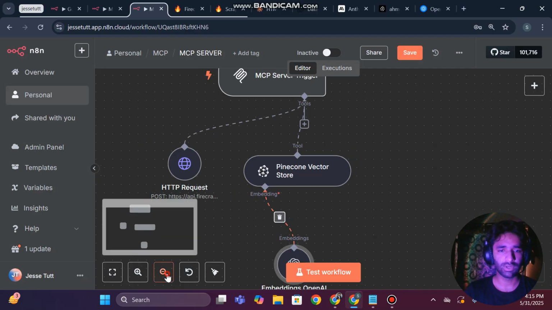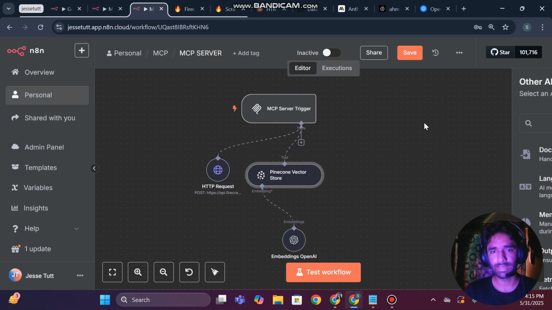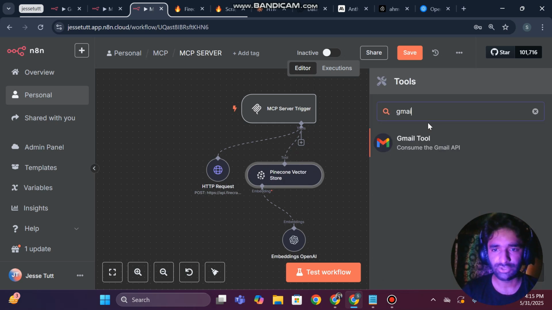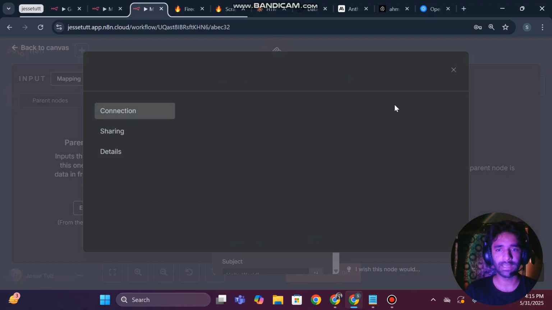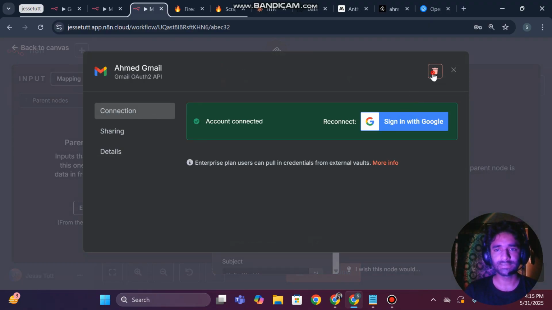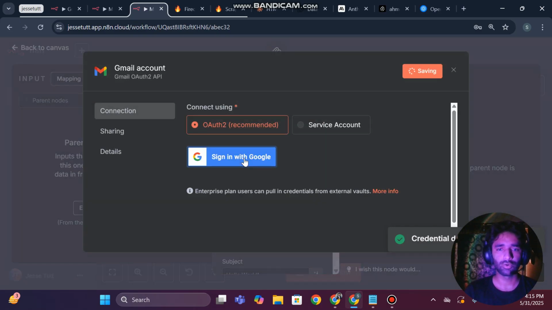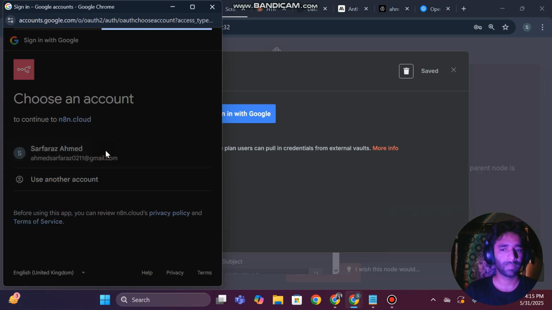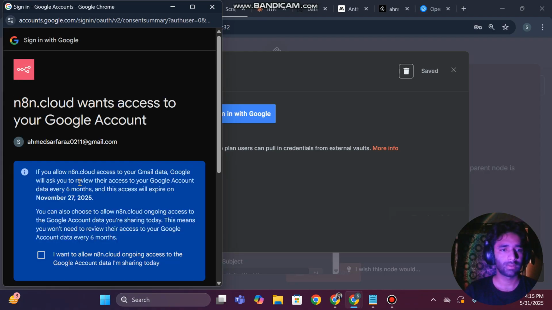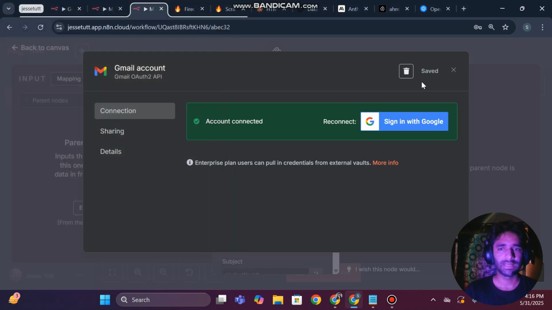We have selected our embedding model as well, and now lastly we are going to use Gmail. In Gmail we are going to use our account. My account is already connected with it, but I am going to delete this and connect it again. That is how you will need to create it. I am going to connect with Google. Connected, allow, yes. Okay, my Gmail is also connected.